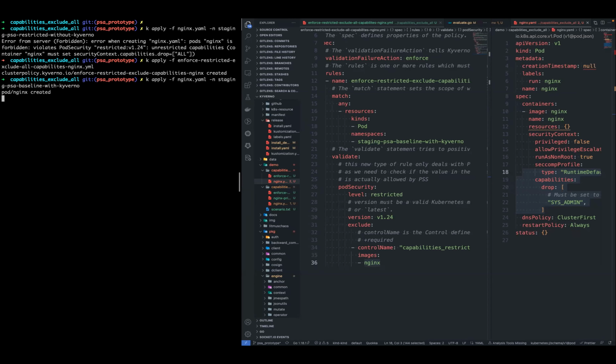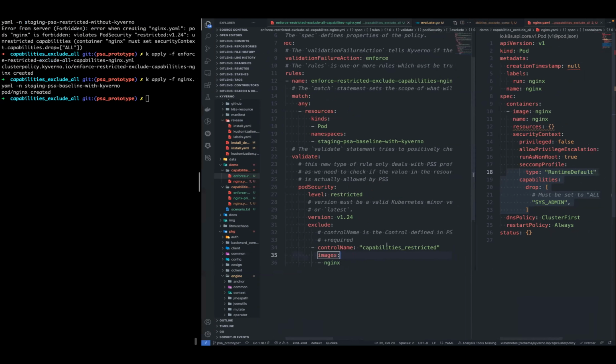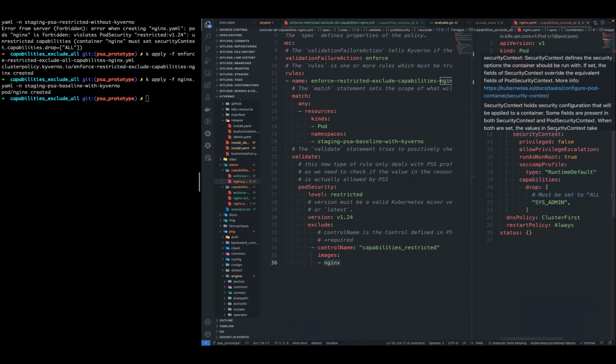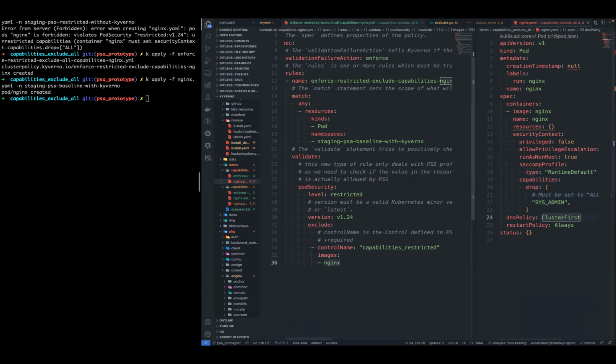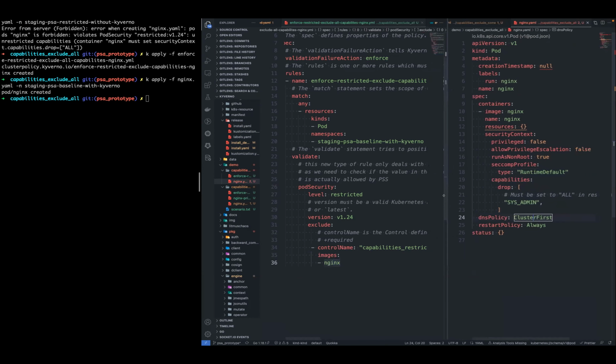With Kyverno, you can see that the pod was created because we excluded this particular control for all the containers running with the image Nginx. And this is the case. Do you have any questions until now?